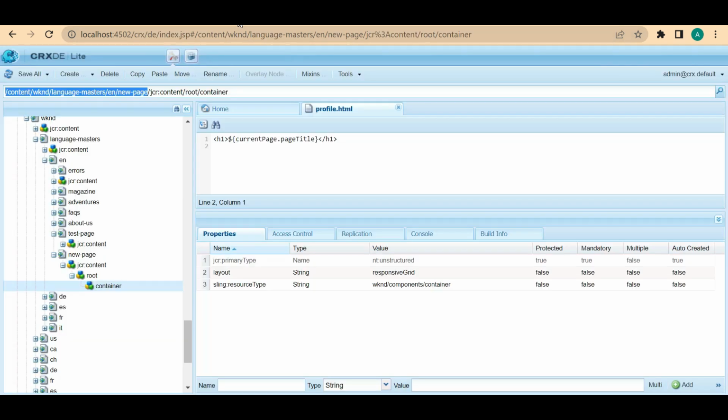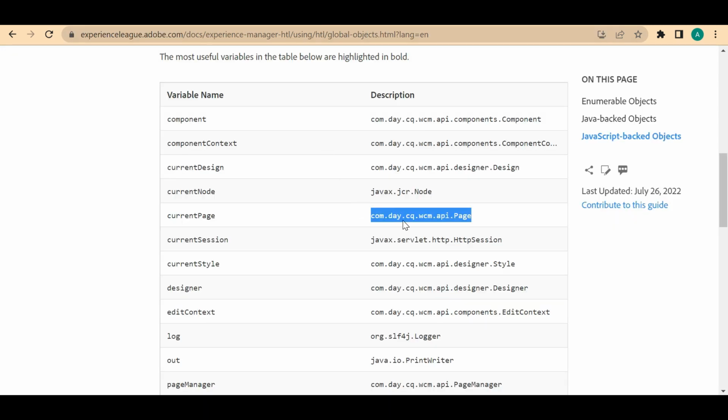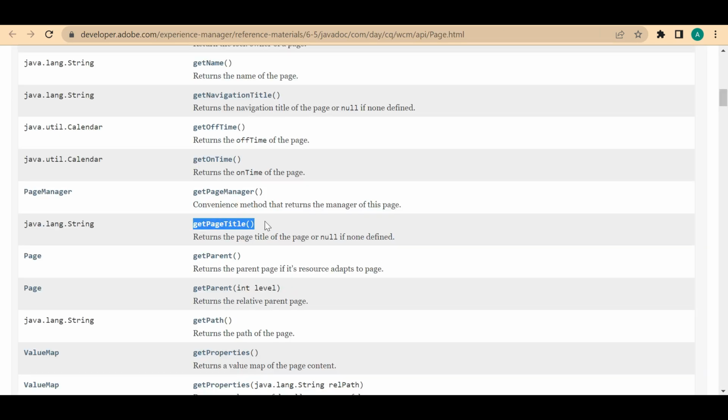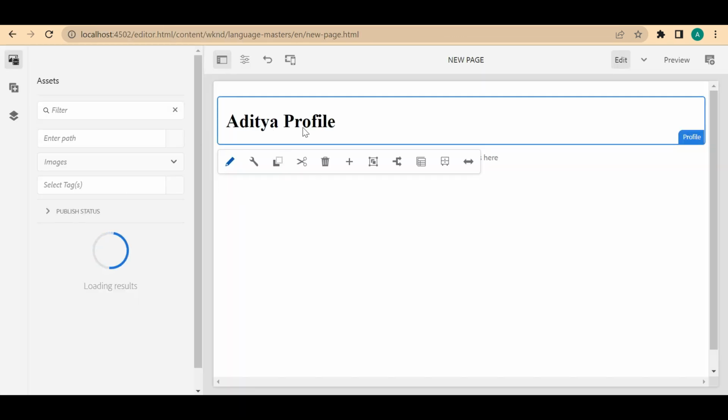Just by giving this currentPage.pageTitle, what is our current page? That got injected into this currentPage variable. This currentPage is based upon this particular class. In this class, you have the pageTitle method, and this method will return you the page title. So that's how you are getting this page title.